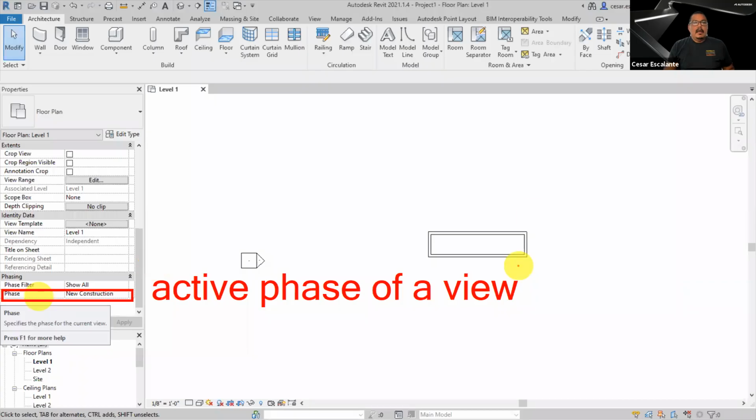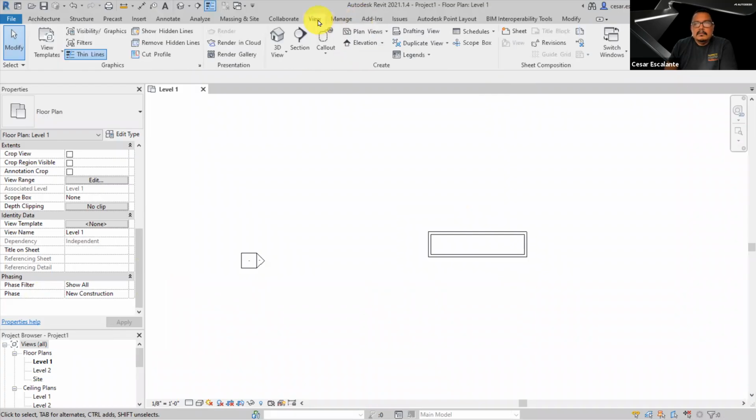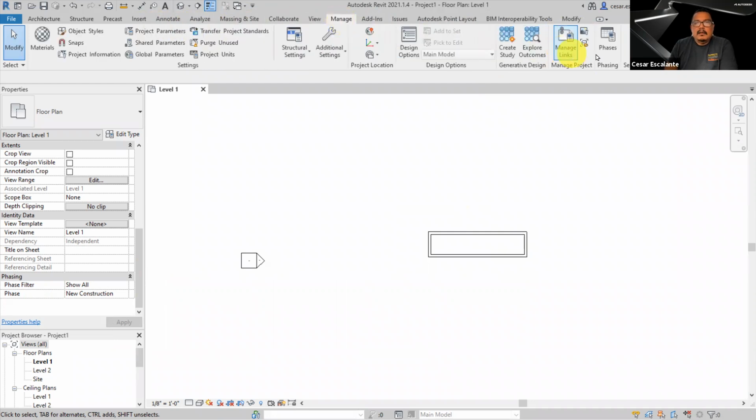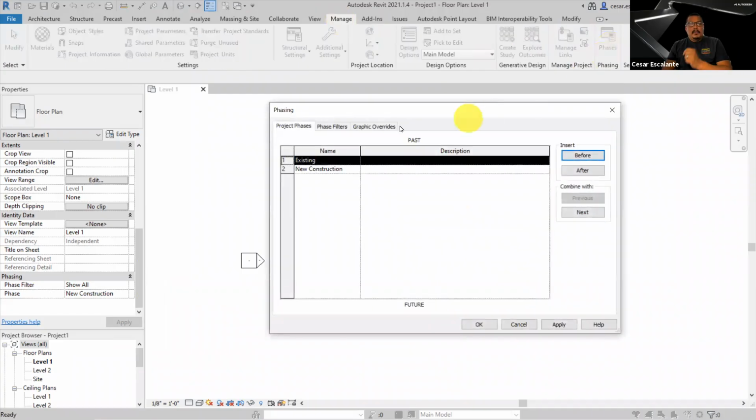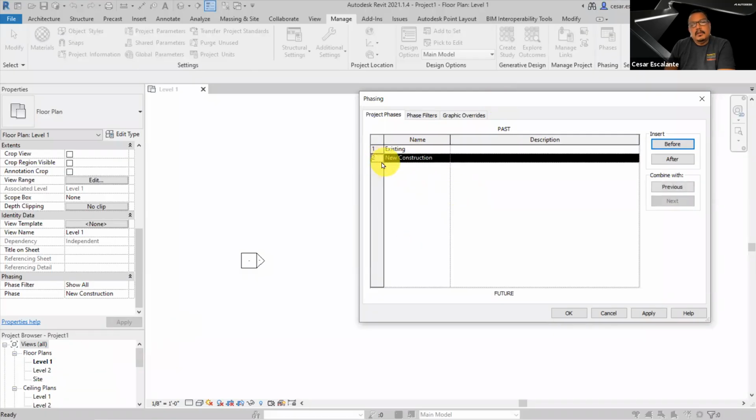You create new phases under the add-ins, not under the view tab. Or maybe it's under the manage tab. Yes, the manage tab, phasing. By default, Revit has two phases: existing and new construction. The template that ships with Revit has all the views associated with new construction. What that means is every element that I place and create in the view is automatically associated with the new construction phase.